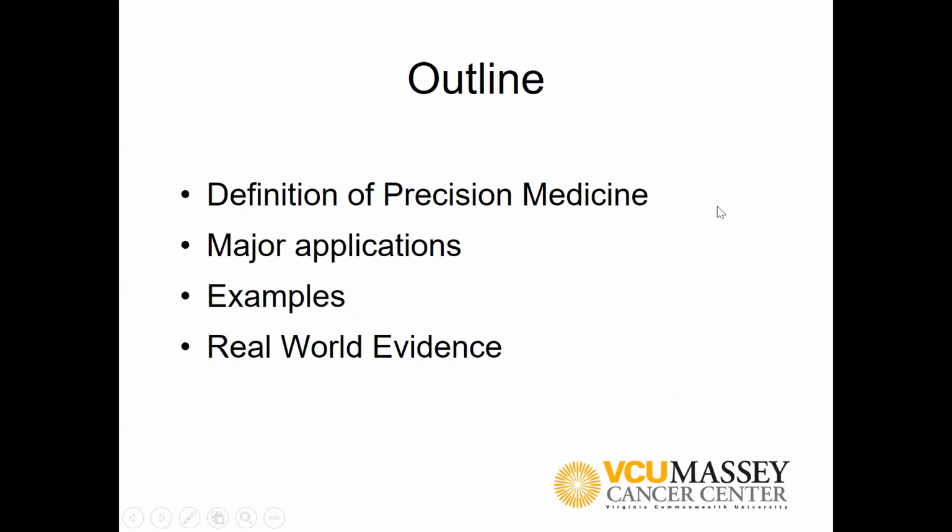Okay. So we're going to talk mostly about precision medicine today because it's very relevant in cancer, especially in connection with bioinformatics and genomics. I'm going to list a couple of major applications of precision medicine, some examples, and then at the end we're going to talk about real-world evidence, which is kind of a big new thing at NIH, how they want to conduct clinical trials.